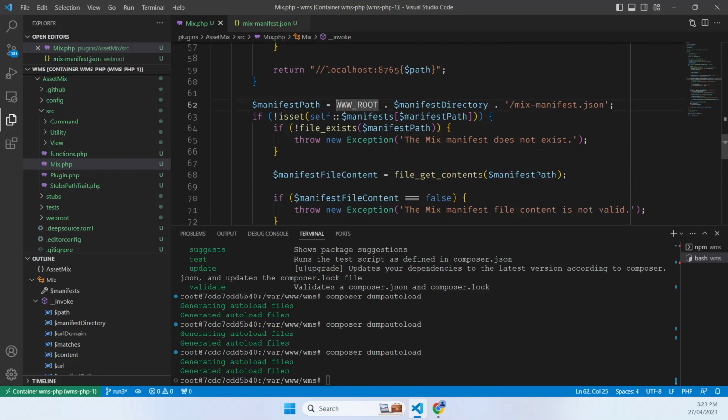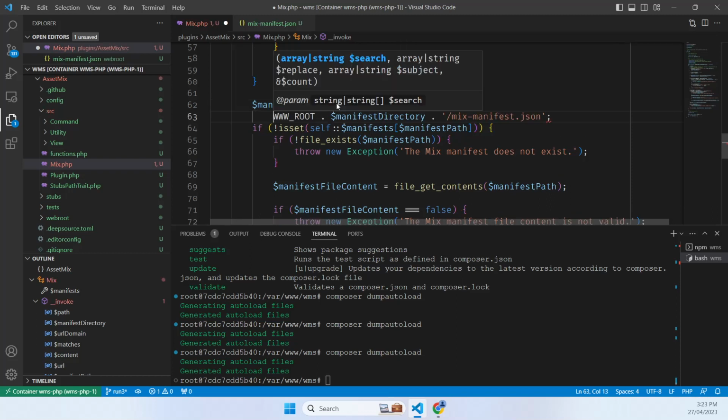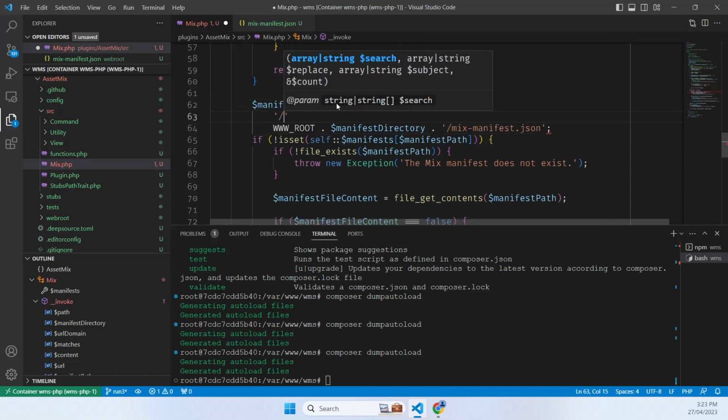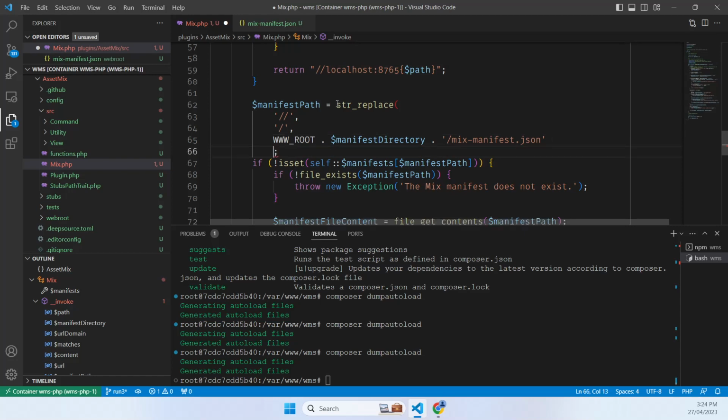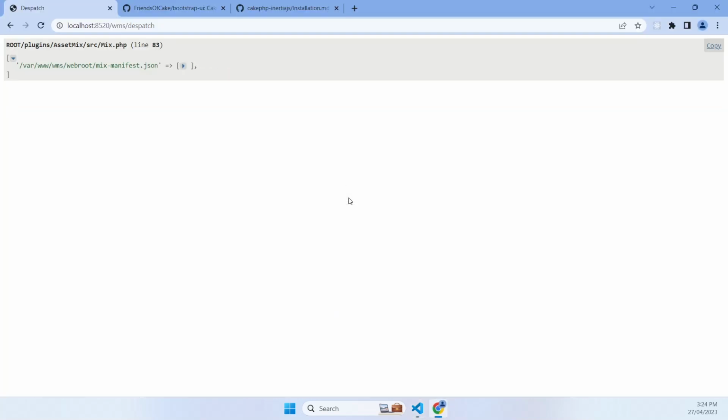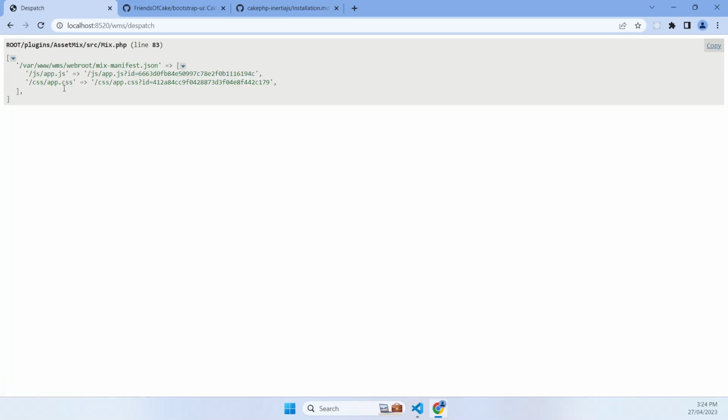So I'm just going to do a string replace, and I'm going to search for double /. I'm going to replace it with a single /, and that's our, let's see if that's fixed that. Right, it has. Now we're looking for WMS, and we're looking for JS.